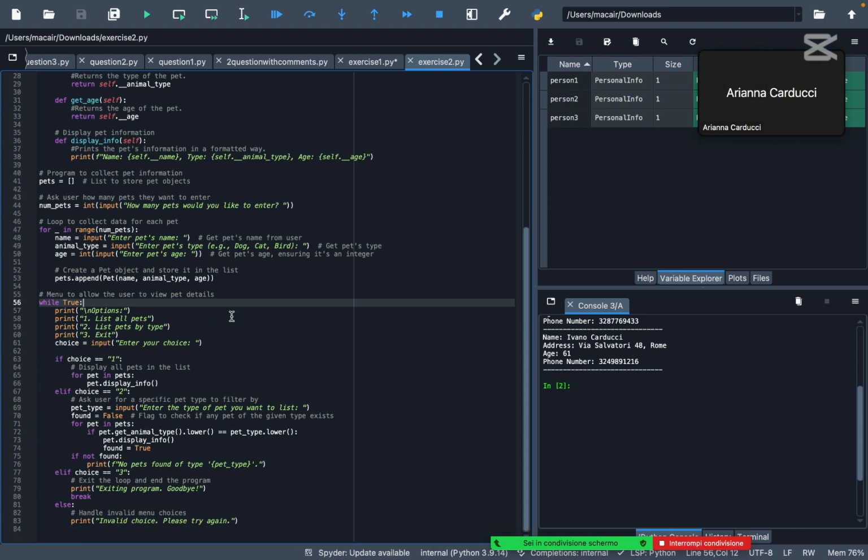Once all the data is entered, the program starts a while loop, which ensures that the menu keeps going until the user chooses to exit. Each time the loop runs, it presents 3 options to the user. The first option is to list all pets, which displays all pets' details. The second choice is to list pets by type, which filters pets based on the type that the user specifies. And the third choice is to exit the program and therefore the loop.